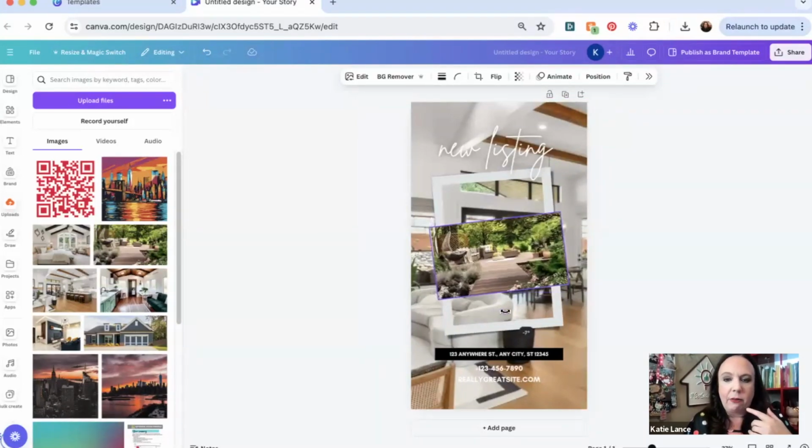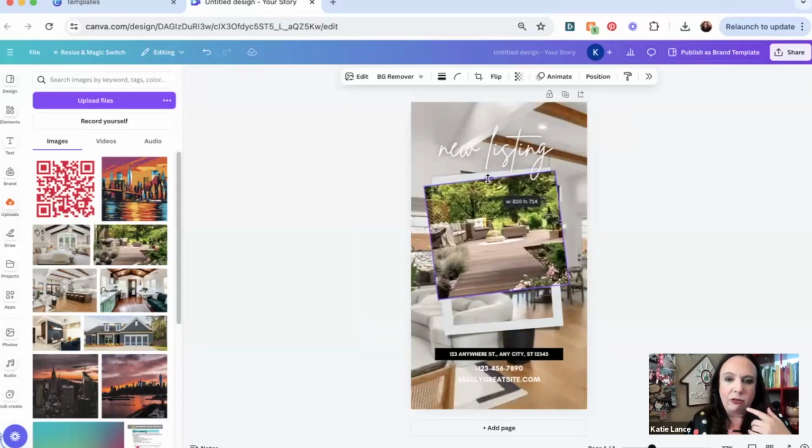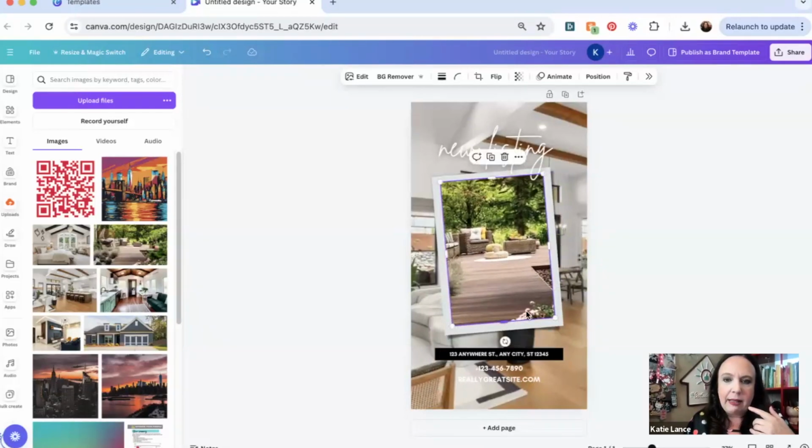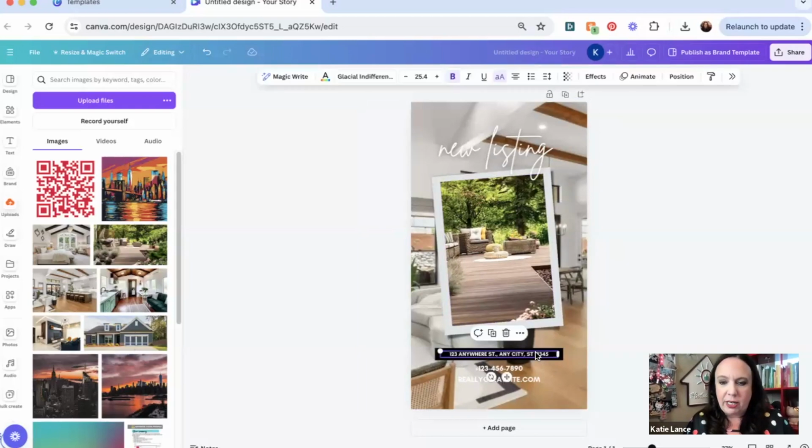I could kind of rearrange it like that. I'm going to drag it up and turn it around like that. And we're going to pull in the sides to make it fit in the frame, right? And there we go. And then of course I would change the address, change the phone number.